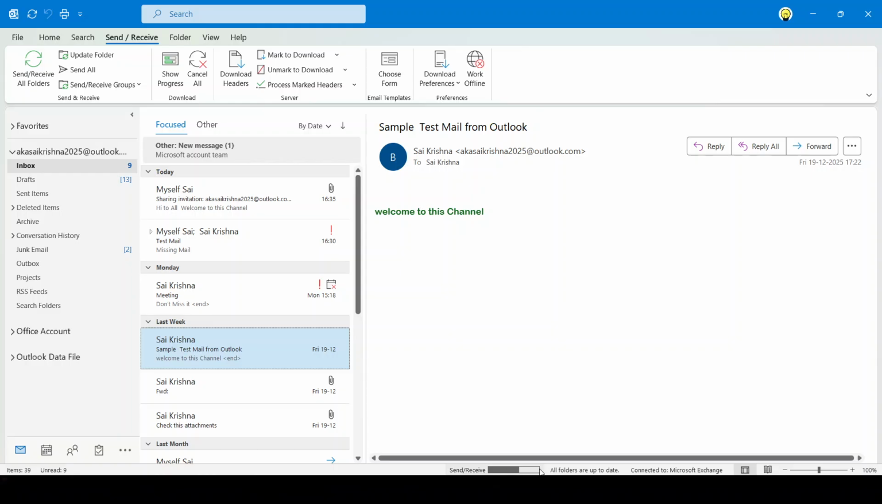You can also glance at the status bar at the bottom. If it says working offline or disconnected, you're not connected to the server. After changing the offline toggle, close and restart Outlook to fully re-establish the connection. Give Outlook a moment after restart to handshake with the mailbox.